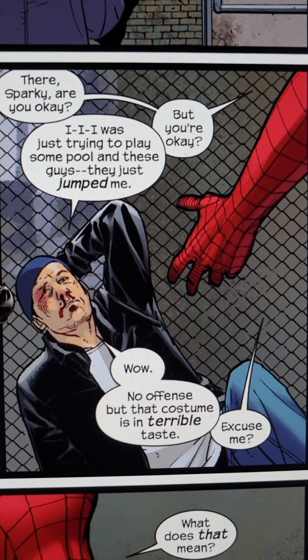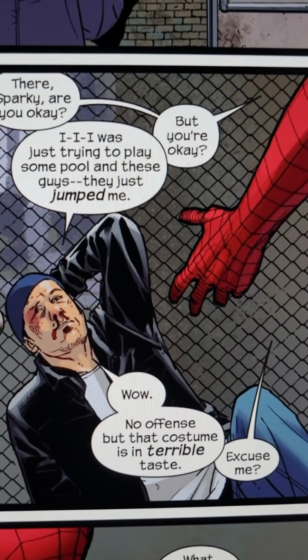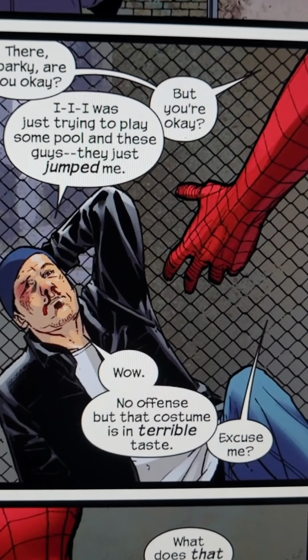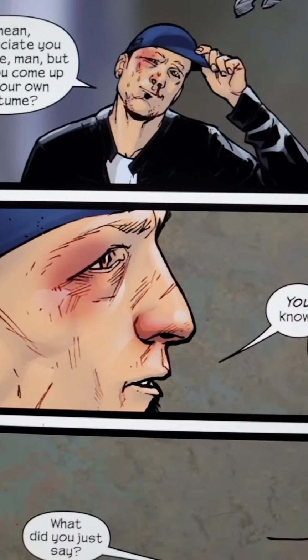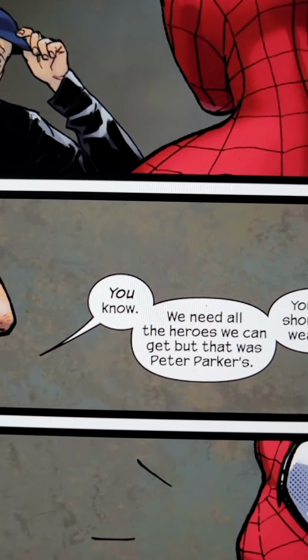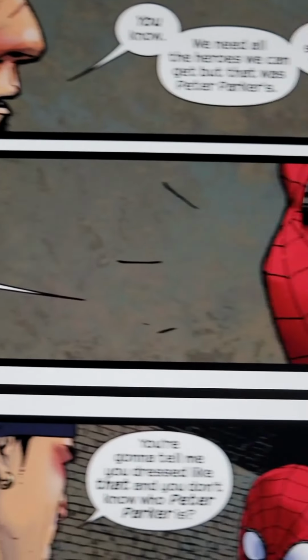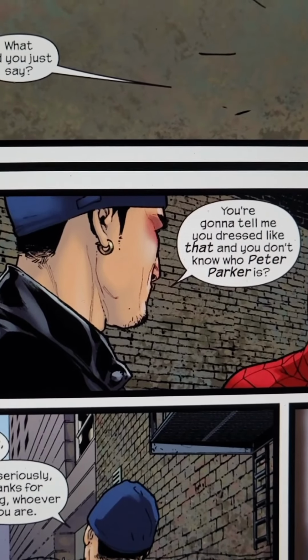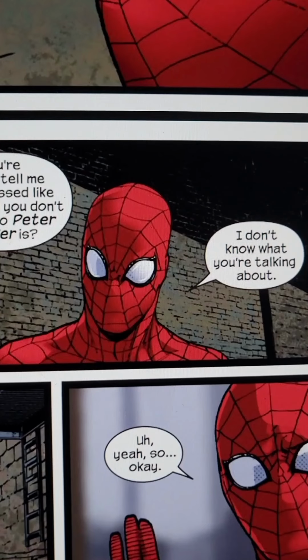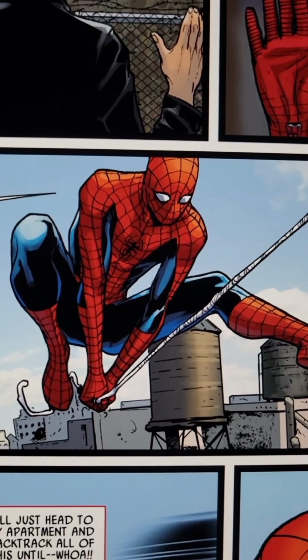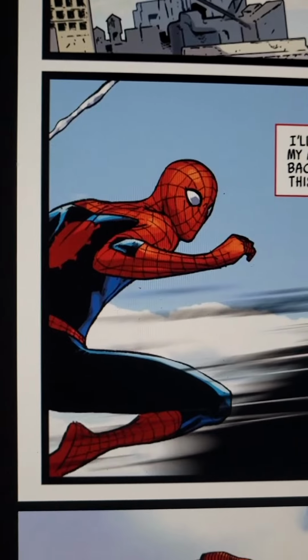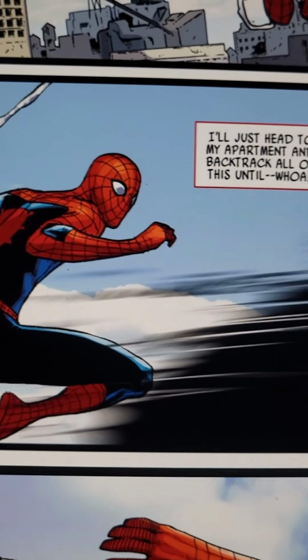I was just trying to play some pool and these guys, they just jumped me. But you're okay? Wow, no offense, but that costume is in terrible taste. Excuse me? You know, we need all the heroes we can get, but that was Peter Parker, so you really shouldn't be wearing it. What did you just say? You're gonna tell me that you dress like that and you don't know who Peter Parker is? I don't know what you're talking about. Okay, I need to figure this all out, like, now. I'll just head back to my apartment and backtrack all this until— Whoa!